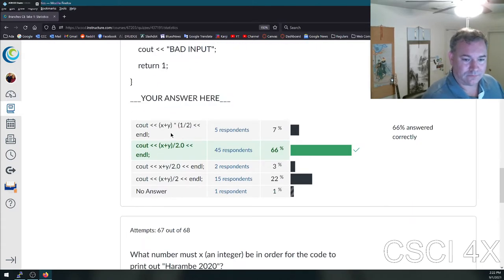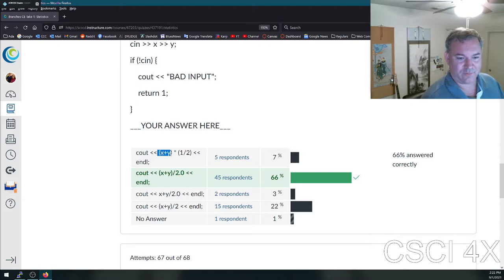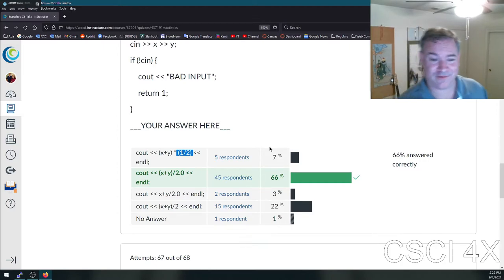Some people picked this one, which is taking x plus y and multiplying by 0. It looks like 1/2, but that's just 0 with more steps. 1 is an integer, 2 is an integer. If you divide one integer by one integer, you get an integer. You don't get 0.5, you get 0. So this is multiplying x plus y times 0. This is just outputting 0 with more algebra involved, a very long and verbose way of outputting 0.